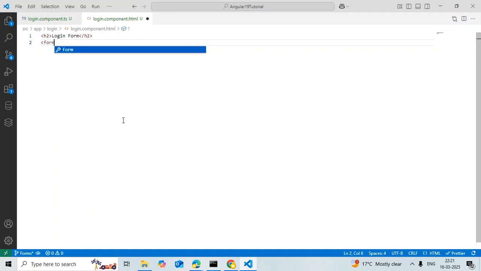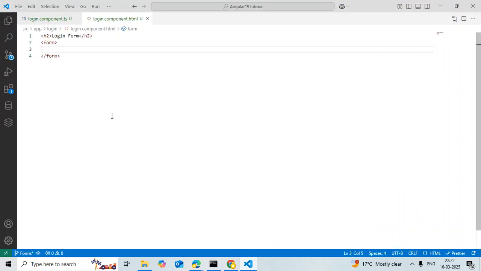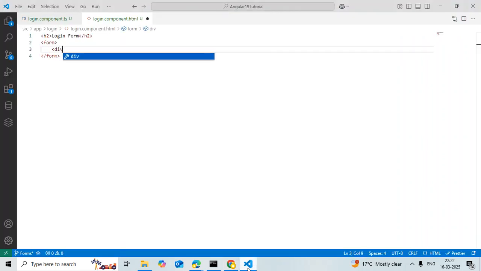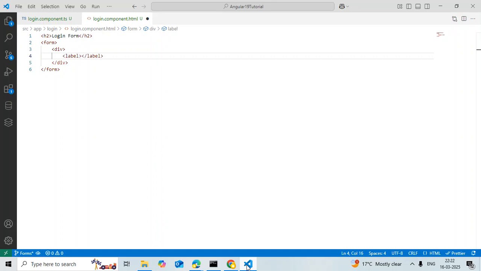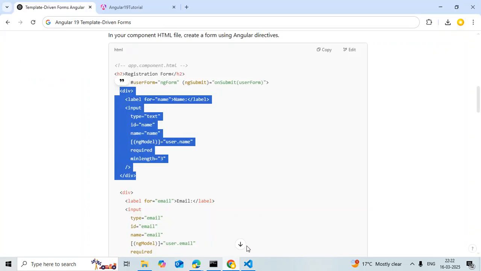So we have to create a form here, a simple html form first. Then if I want, I can create a table, or maybe a simple div as well. So div, okay, so label, name, and then let's take an input like this, and I will try to copy actually to save time and explain it to you.